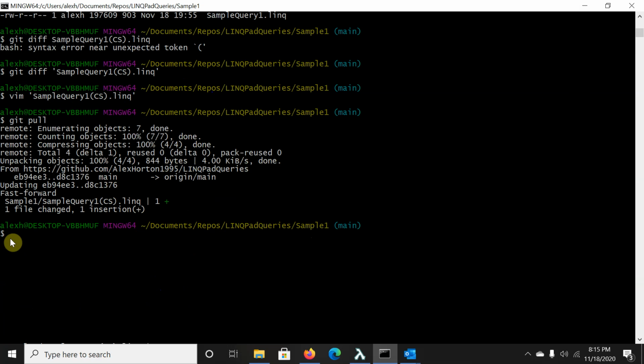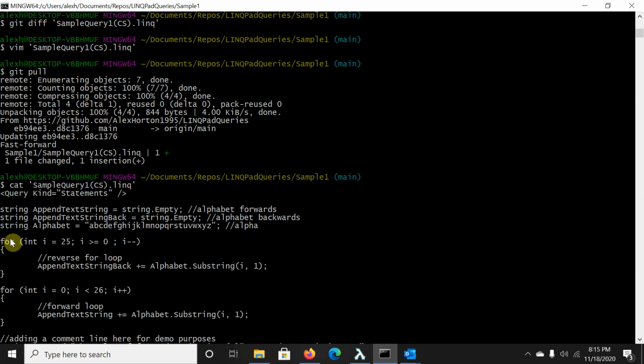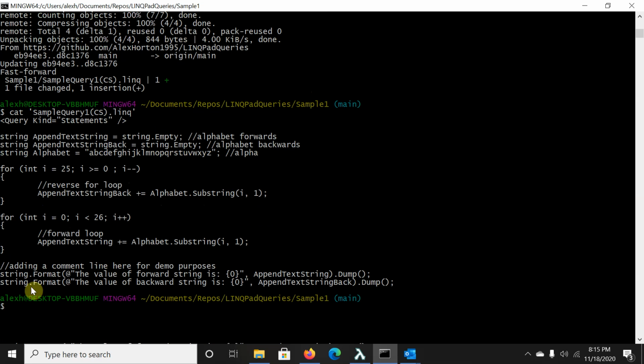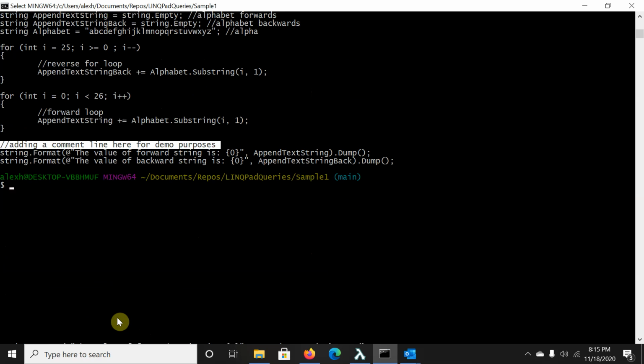Now, if I go back in there, I'll just do cat sample query 1 cs.link. There's the difference. So you see, here's my comment line. It wasn't in there before. So now they match.